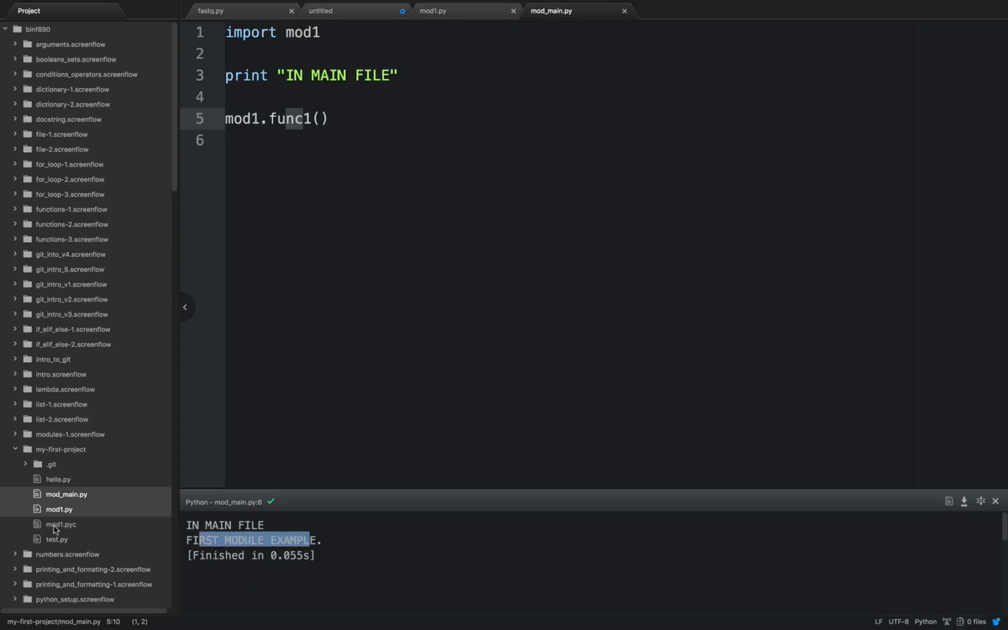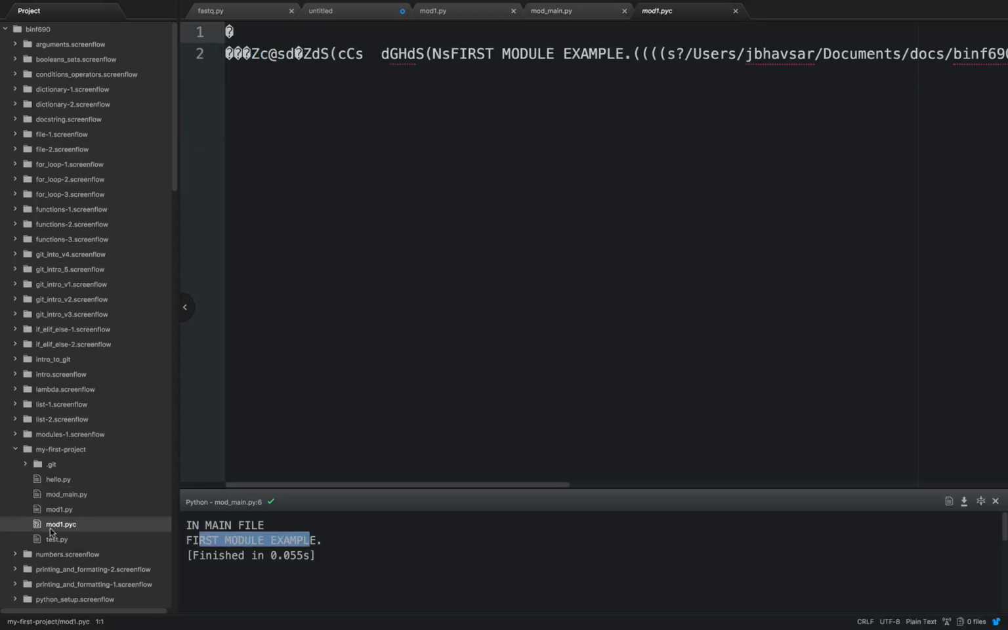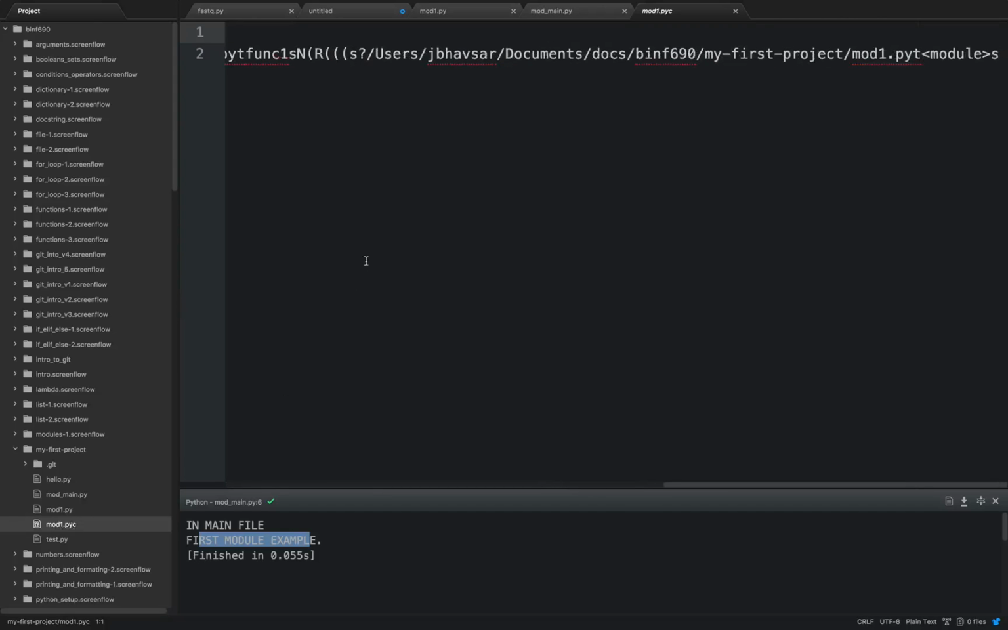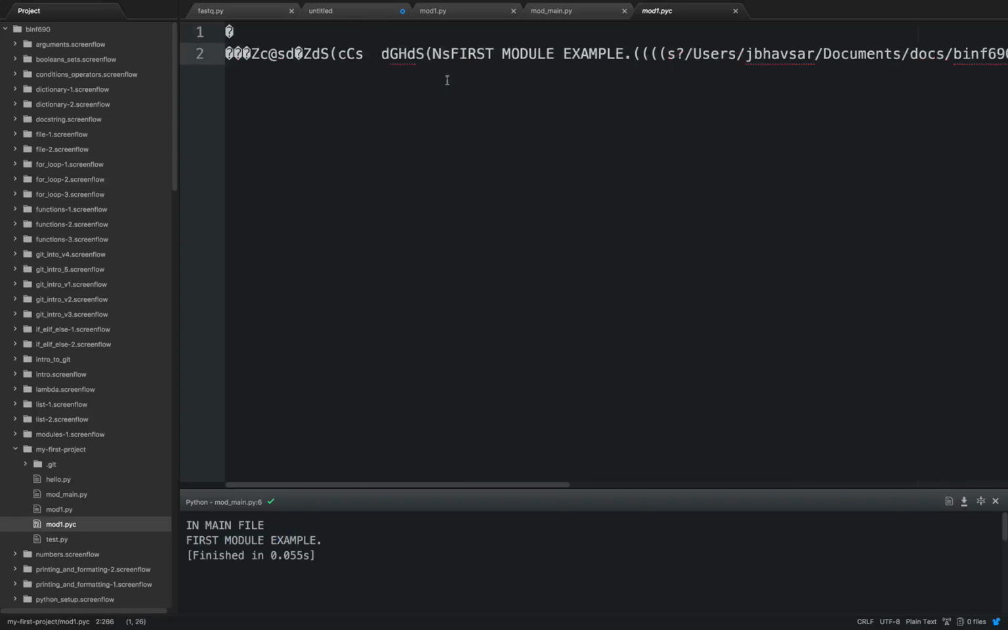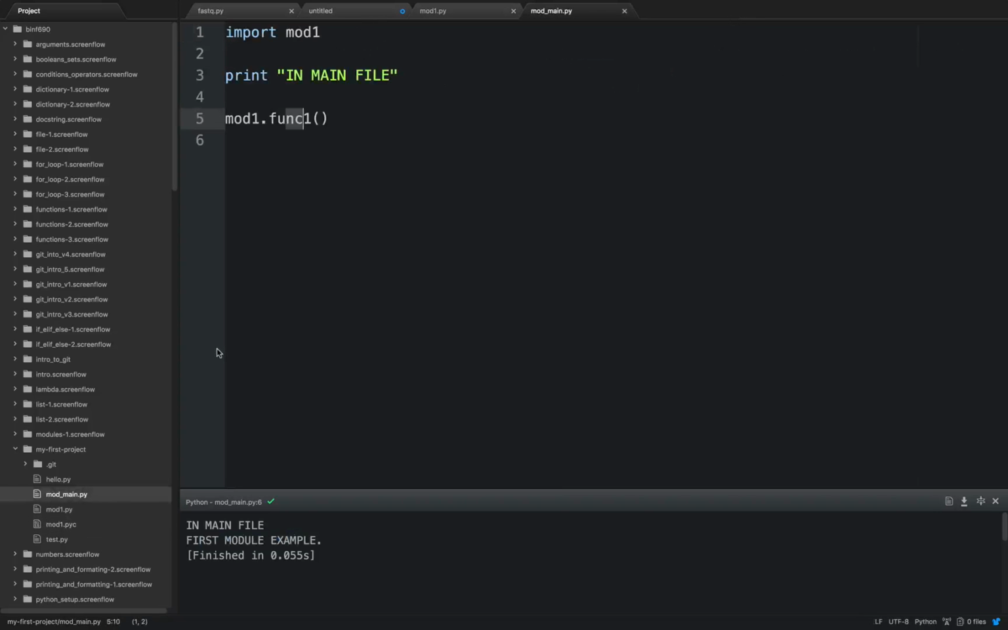Now notice we come back here to our file explorer. We have a mod1.pyc file, which is now actually bytecode. You can't understand some of this stuff here. Some of it's plain English, some of it is not. But nonetheless, since my mod1.py, which is being imported into the main file, is in the same directory, it found it, imported the module, then compiled the module and ran the module along with running the main file, and we have the output.